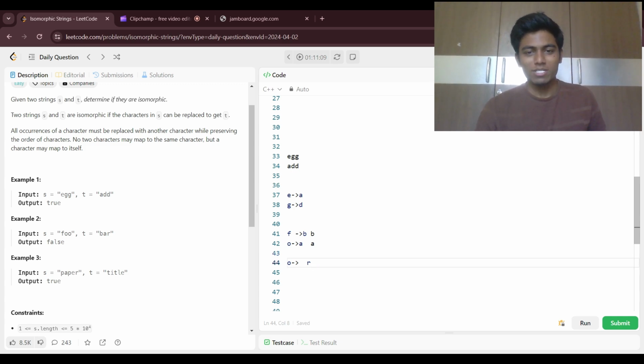And one more thing: suppose o is mapped to a. Now f cannot be mapped to a. Why? Because a is already mapped. So it should be a one-to-one mapping. It should not be many to one or one to many. It should be a one-to-one mapping, and then we need to return true or false. So we'll try to find the solution.